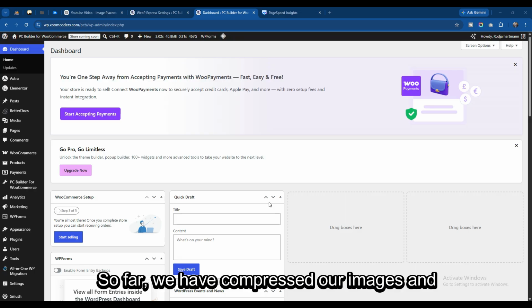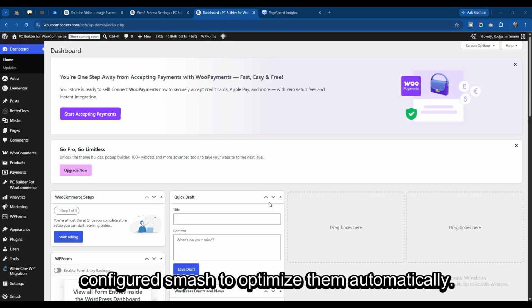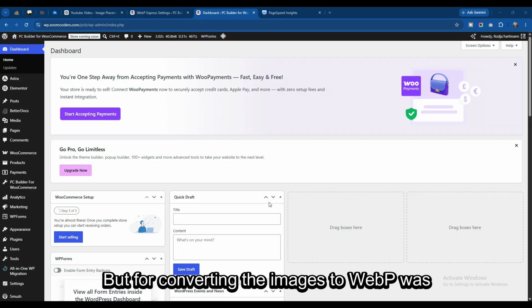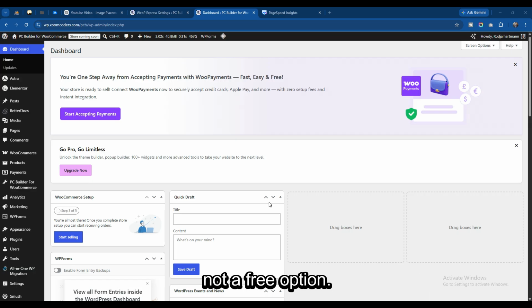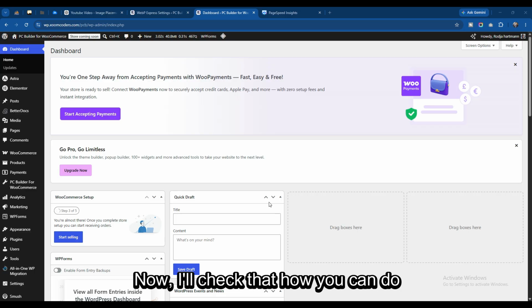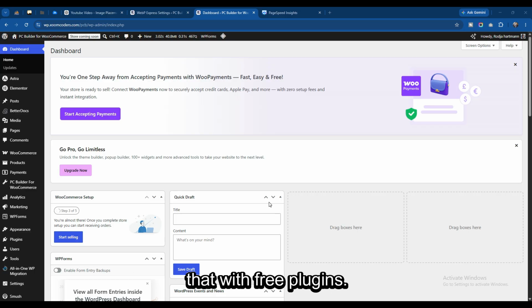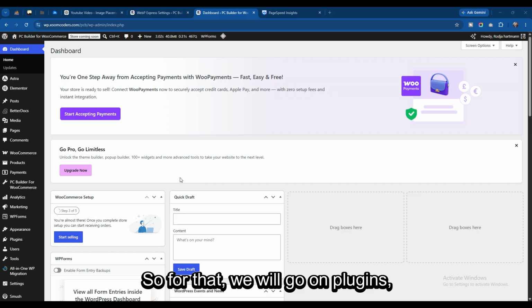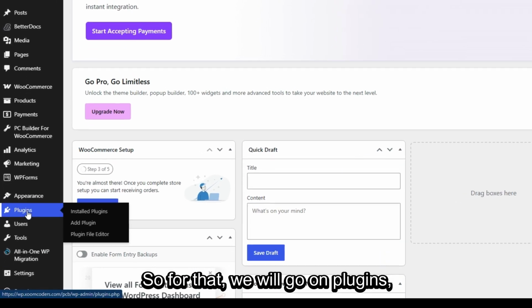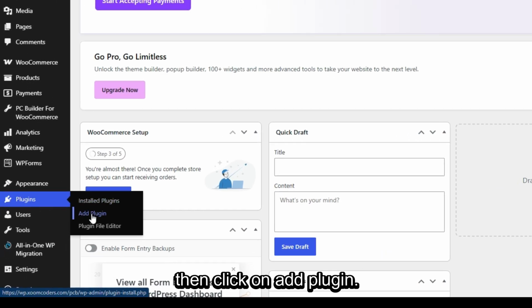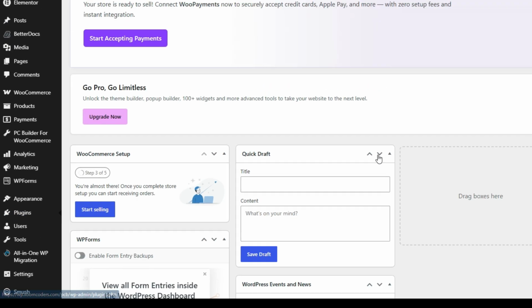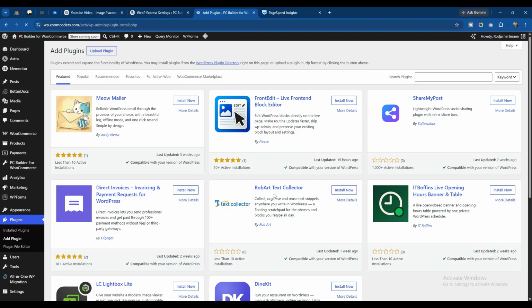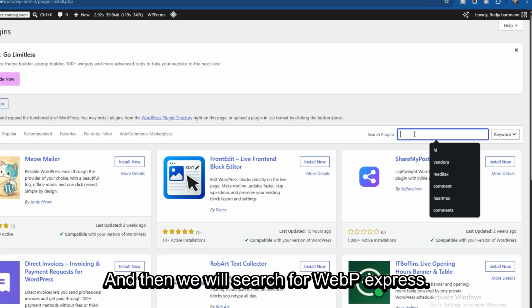So far, we have compressed our images and configured Smush to optimize them automatically. But converting the images to WebP was not a free option. Now, I'll show how you can do that with a free plugin. For that, we will go to plugins, then click on add plugin, and then we will search for WebP Express.